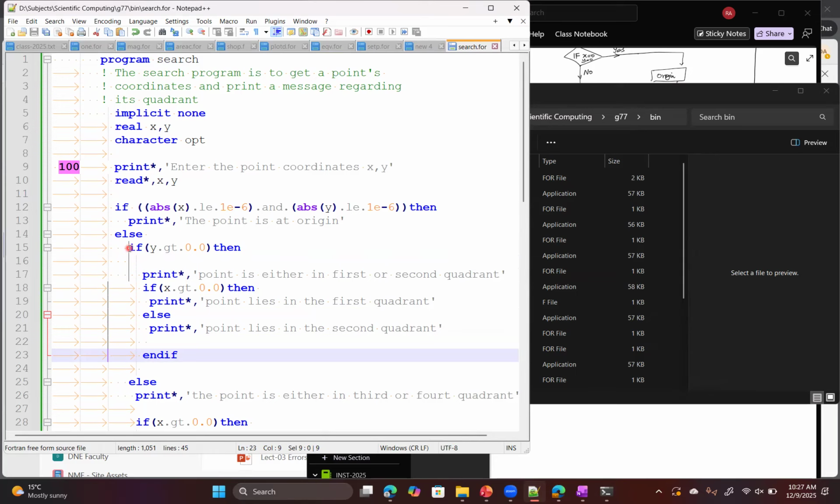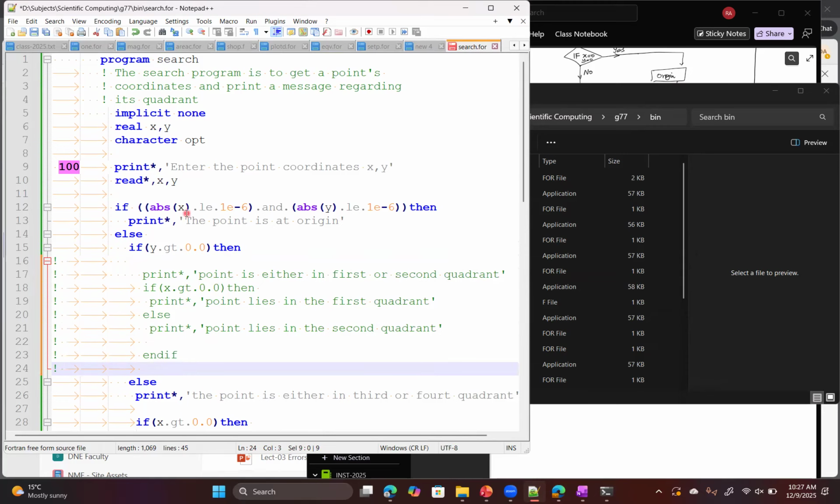Okay, just simplifying this one. Okay, so everything is silent. If absolute of x is less or equal to 10 raised to the power minus 6 and absolute of y is less than or equal to 10 raised to the power minus 6, then point is at origin. Else, oh, there is a strange else. Else, I set this silent.